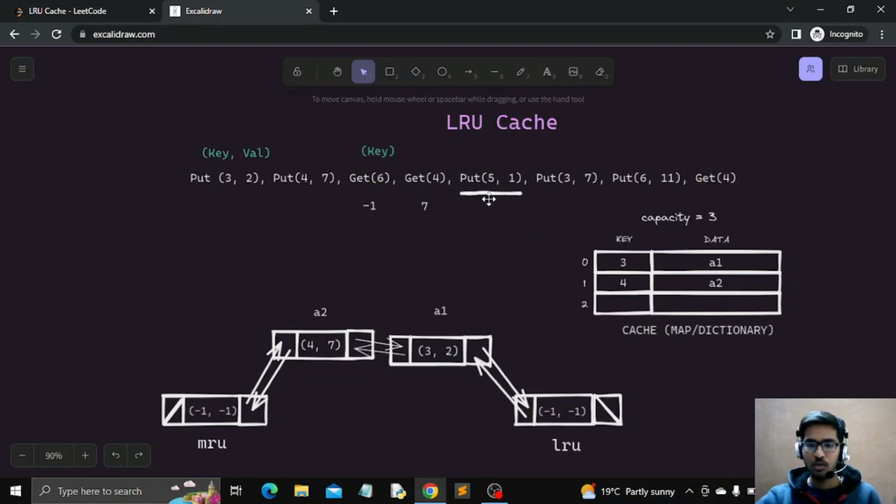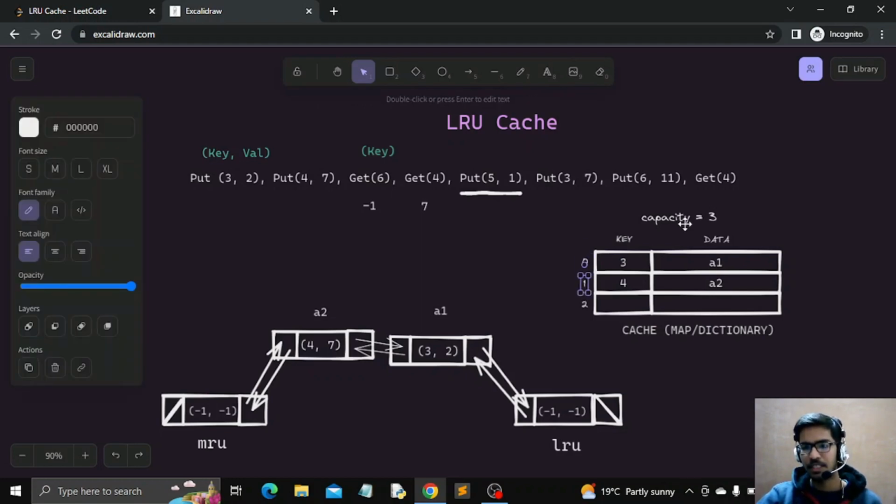Now we need to put this key value pair 5 comma 1. Again we are going to check if this key is present in our cache, so we will check our hash map. As this key is not present, it means that we need to insert a new key value pair in our LRU cache. As we need to insert a new key value pair, we are going to first check the size of our LRU cache.